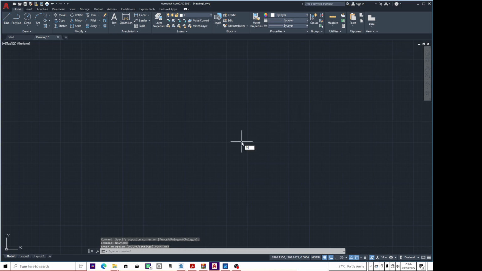So if I need to bring it back, type NAVCUBE, click on it. Then you can also use this option to bring it on. Let's go to the navigation toolbar as well.